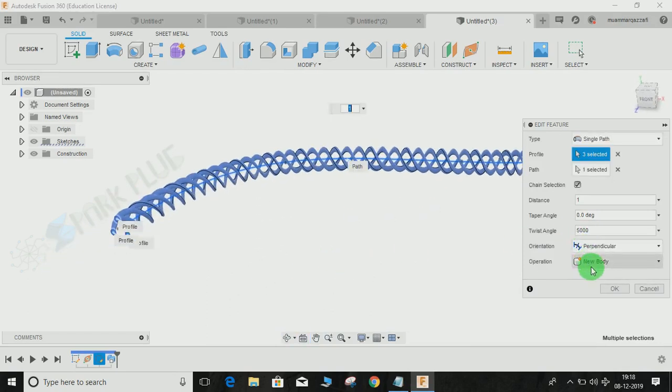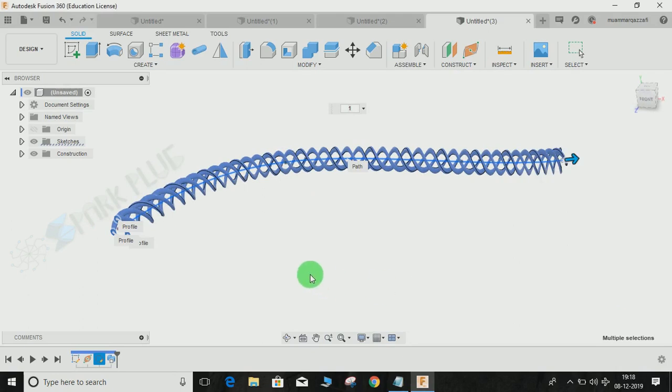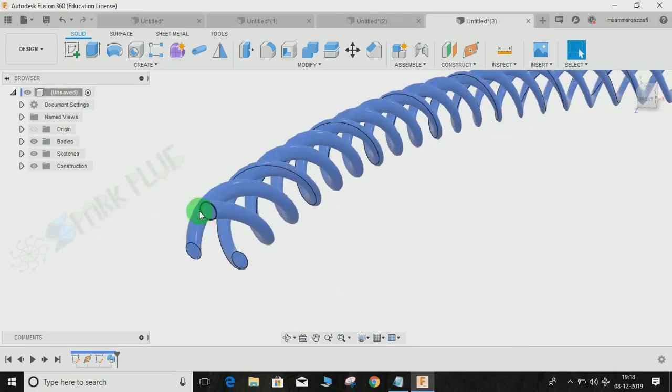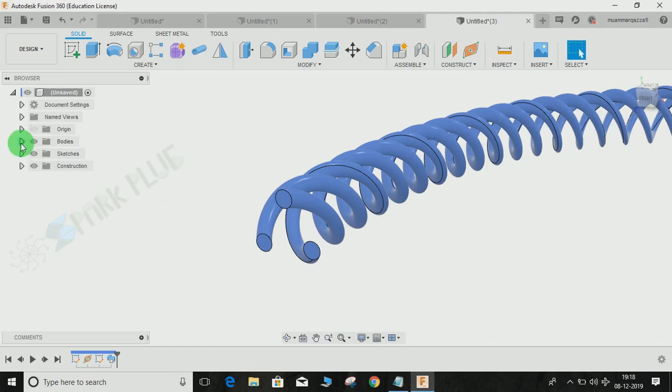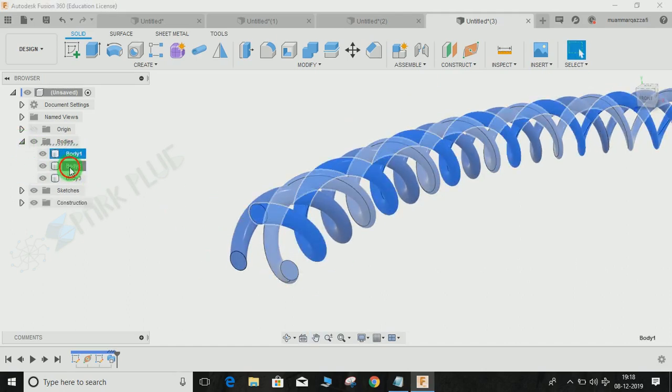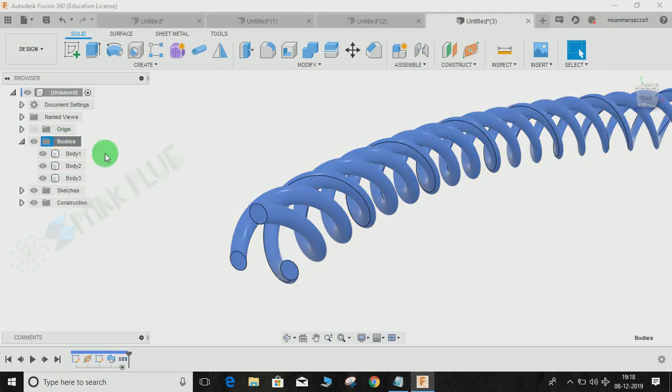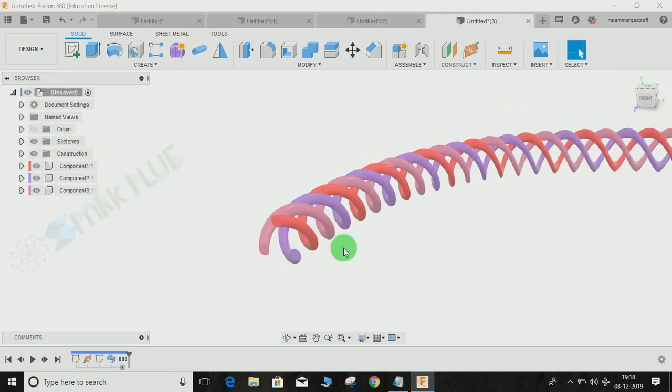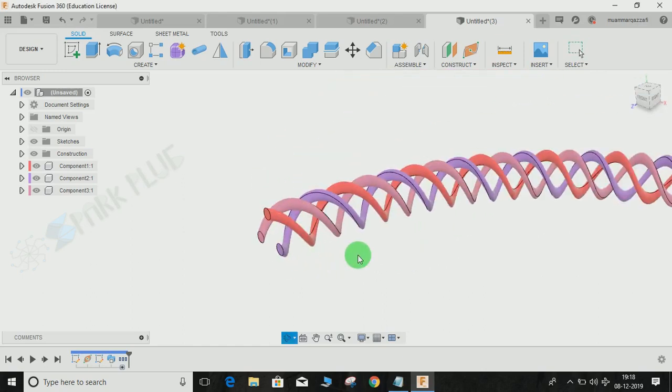Now if you are satisfied with the revolution, you may select new body. Remember when I told you that you don't have to join the circles by drawing the sketch? That would result in creating three bodies, as all these three bodies are not connected, so you will get entire three bodies. Just right click on it and create component, and Fusion 360 will automatically assign a different color to each body.